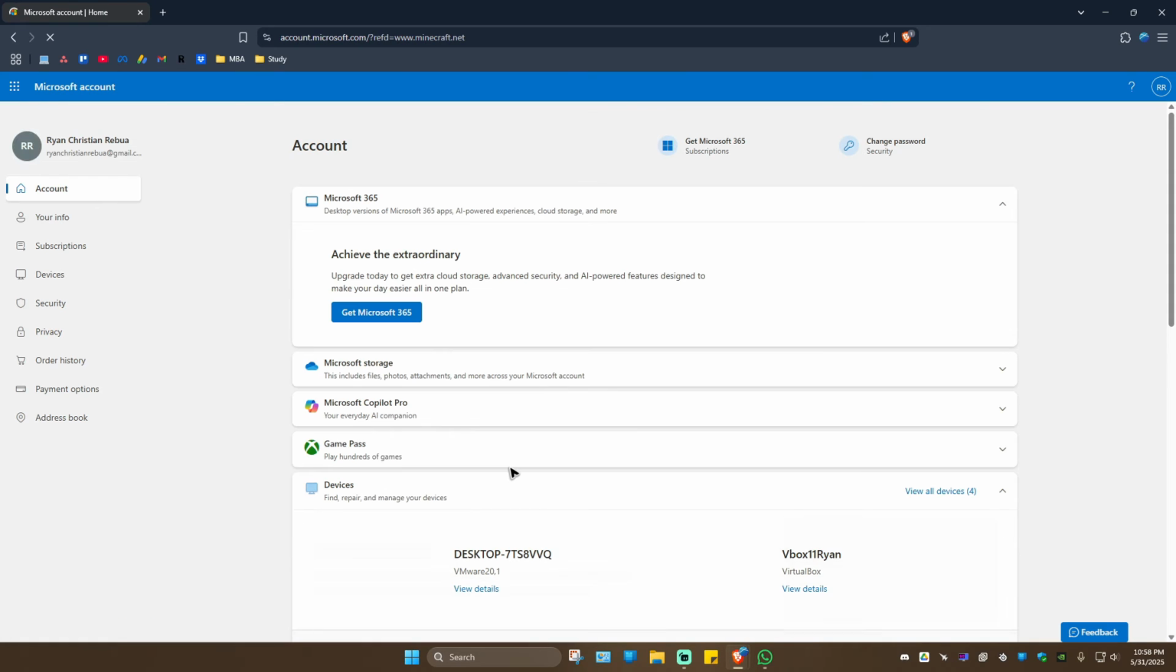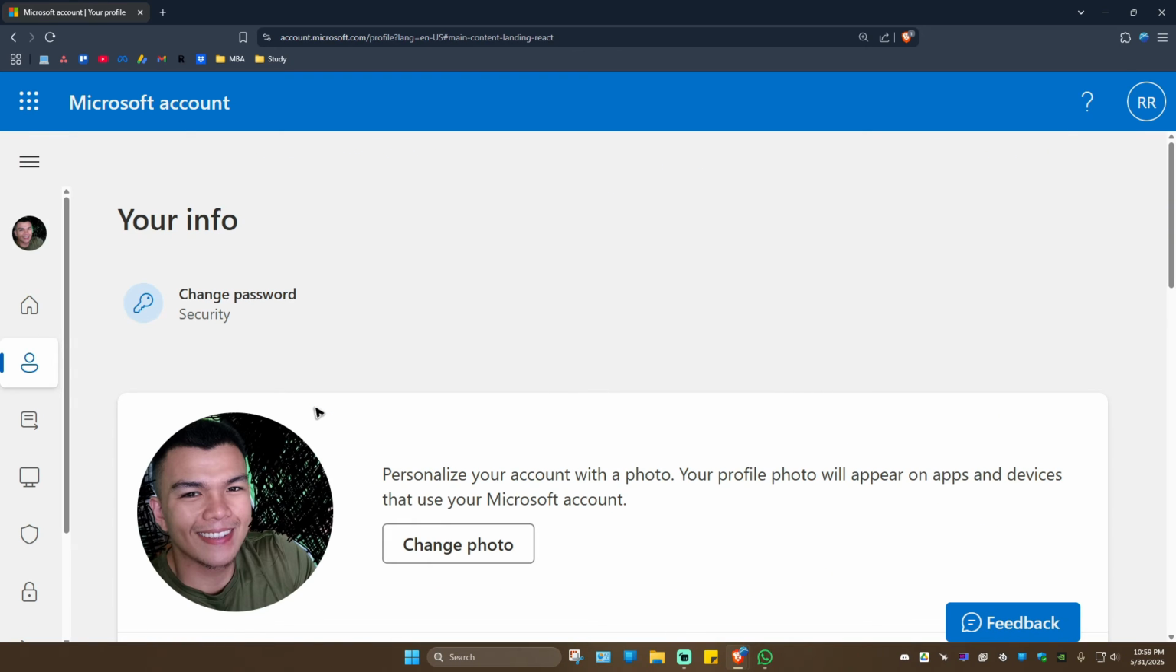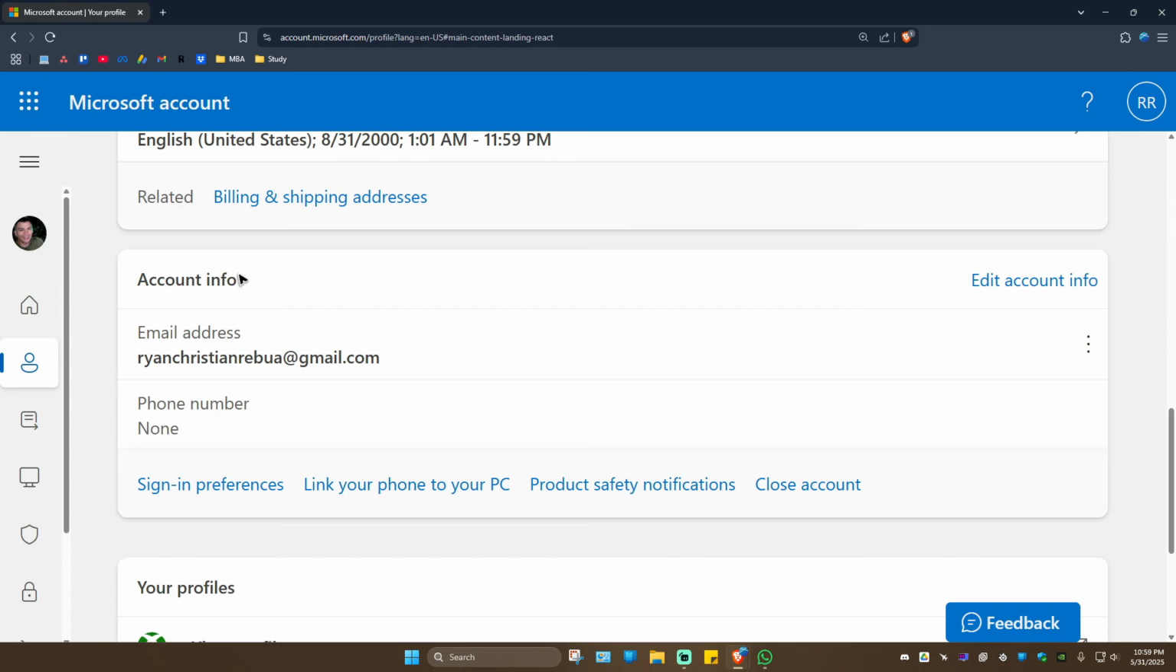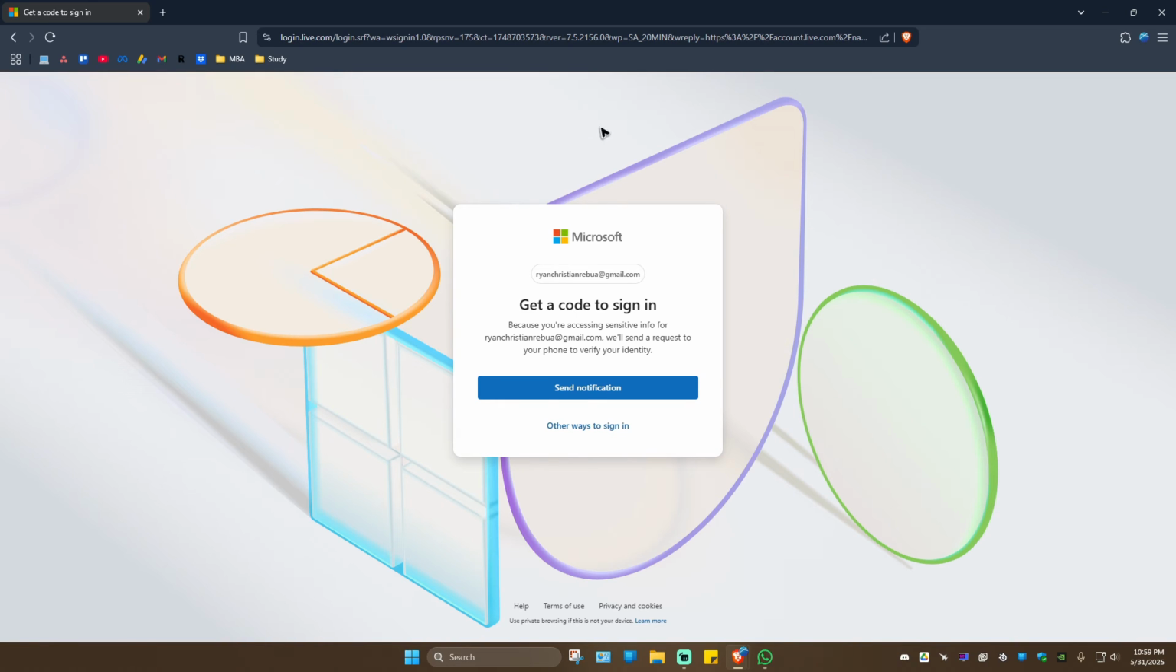Now in here, go ahead over to the left panel and click on your info. Now in here, you just got to scroll all the way down until you find account info. Okay. Now go ahead and click on edit account info. Sign in. Wait for it to load.